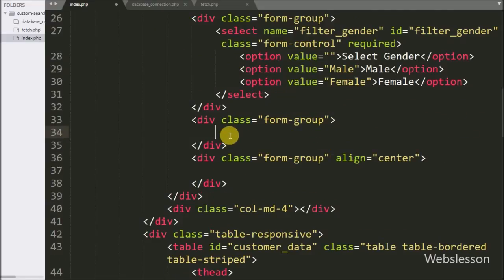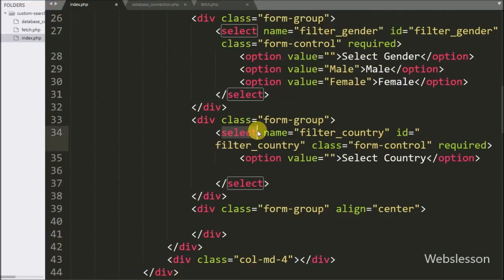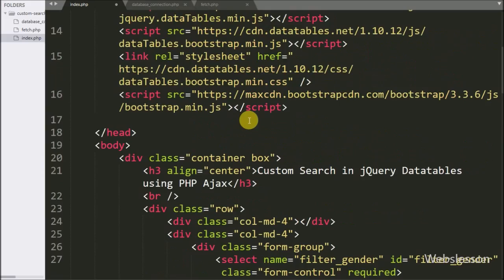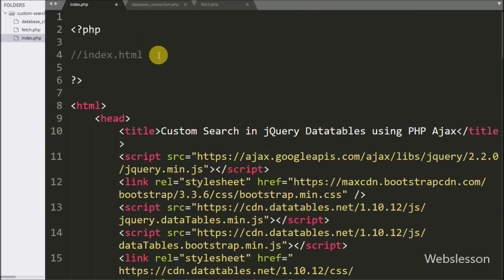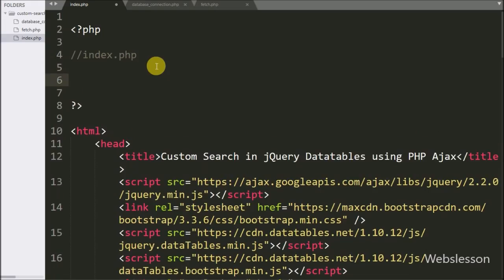After this we have again written select tag with name and ID equal to filter country. By using this select box we can filter customer data by country. Now we want to fill this select box with data. So here we have written include statement with database connection.php file. This file will make database connection.